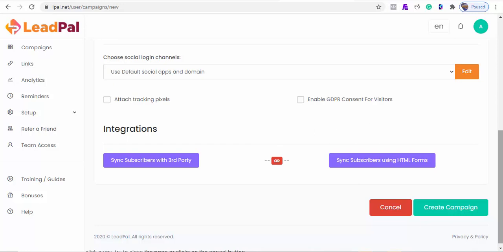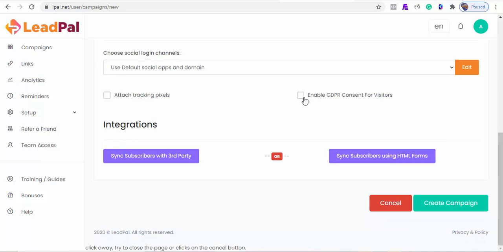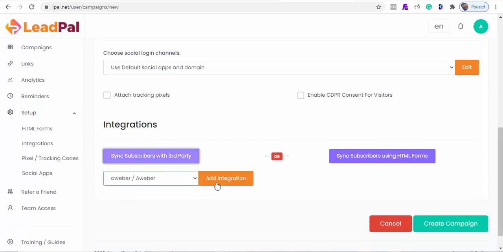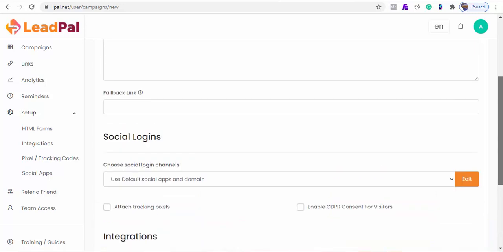Always enable this to allow your users to consent to your use of cookies. The autoresponder you set up at start will be required here for the lead syncing. Also, if you are using the HTML form method, you can link that here.